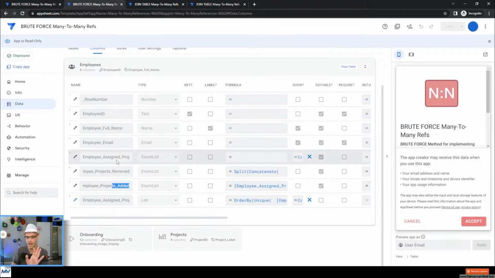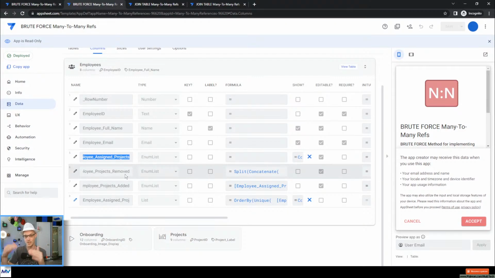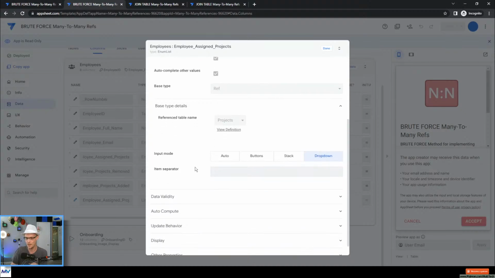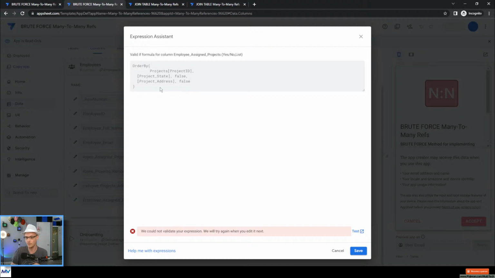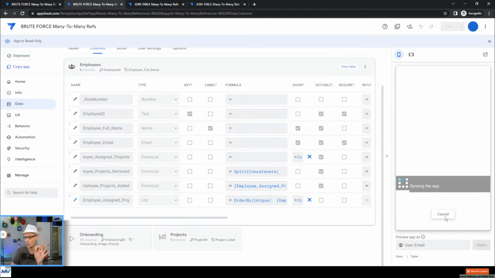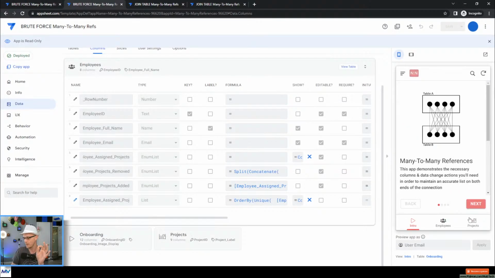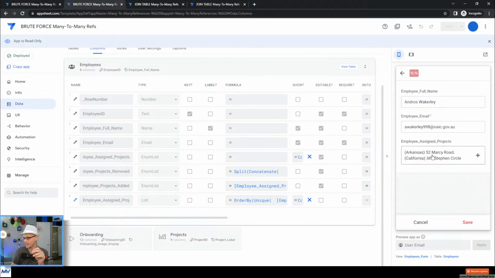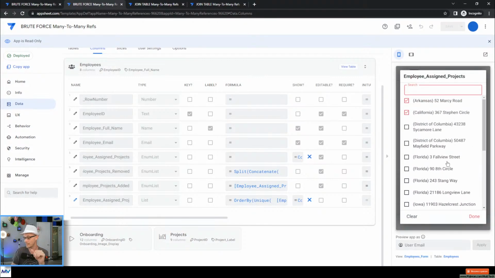In each of these tables, there's the main enum list that holds what this person is assigned, right? And if I just go into the settings for it really quick, you can see it's an enum list with a base type reference to the project table with a validity of, give me all of the projects and order them by state and then by address. So it's just a master list of everything. That gives you the ability to go into Andros here, and I can come inside and I've got this list of projects. So now I can select something to add to the list.